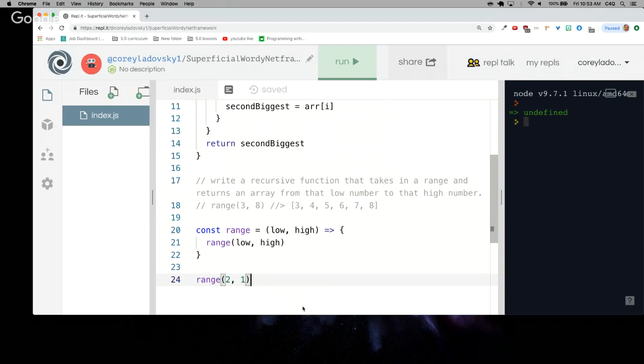Wait, what if we just return an empty array? Because we say, all right, there is no range between 2 to 1. I mean, there is in our human brain, but for a problem that takes a low number and makes a range to the high, if they put it in the wrong way, it would just be an empty array. Does that sound fair? What are our thoughts? I think that would be an okay base case.